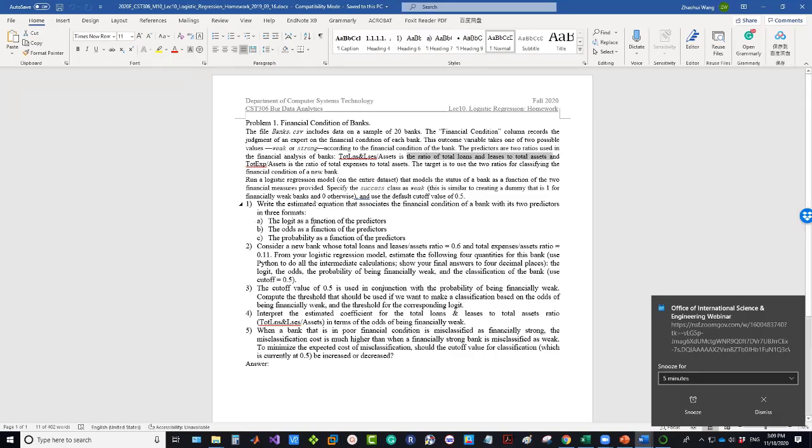The first one asks you to create the logit function. The next one is the odds function, the probability function. Okay. Now we apply this logistic regression model on new data, new input. Okay, this new input has 2 values for 2 predictors. One is 0.6, the other one 0.11. Okay, here we assume the cutoff value is 0.5.